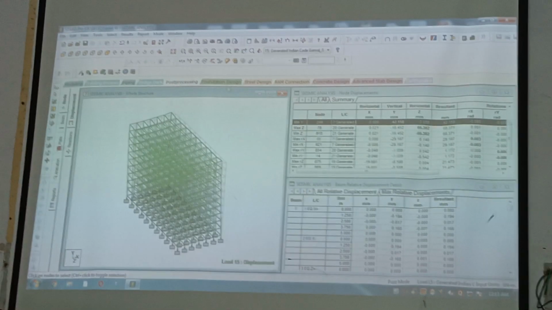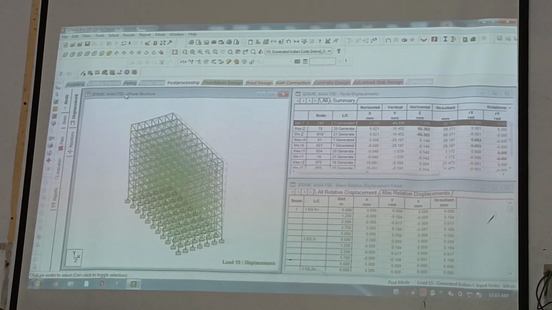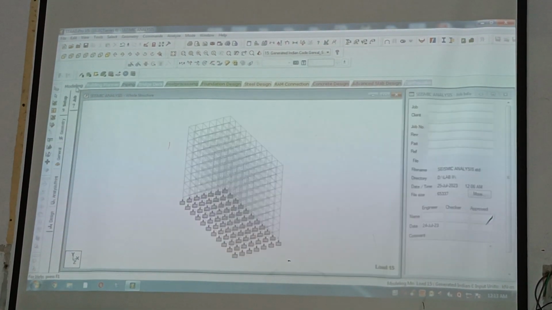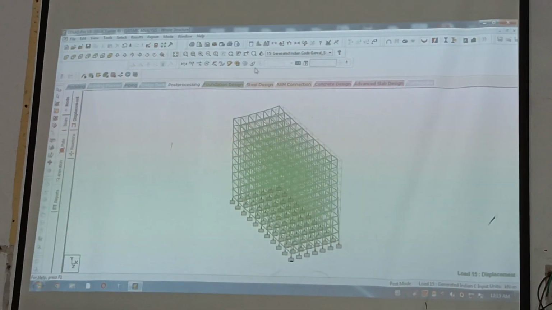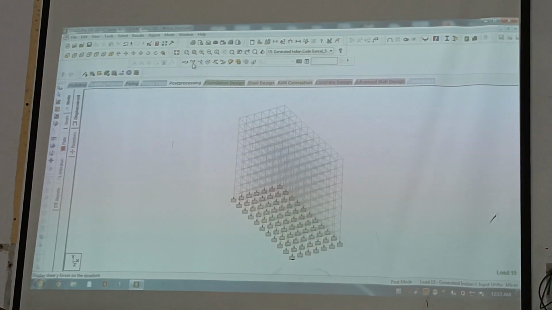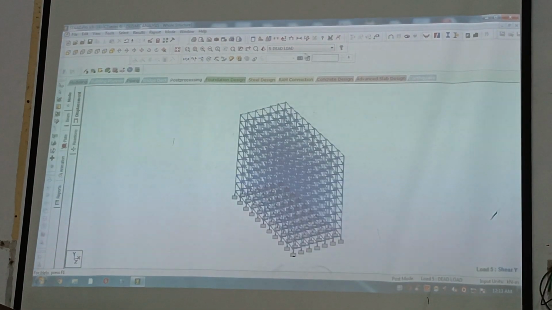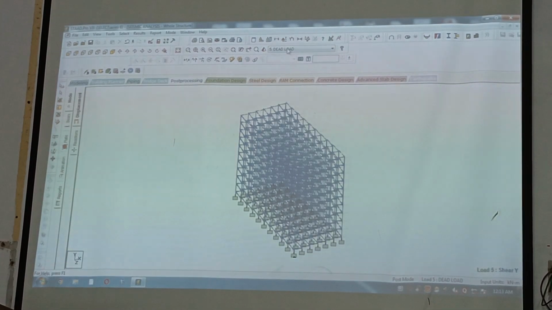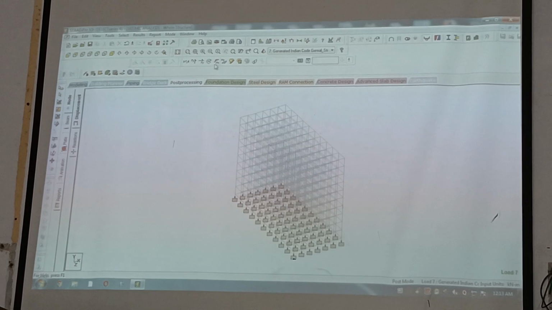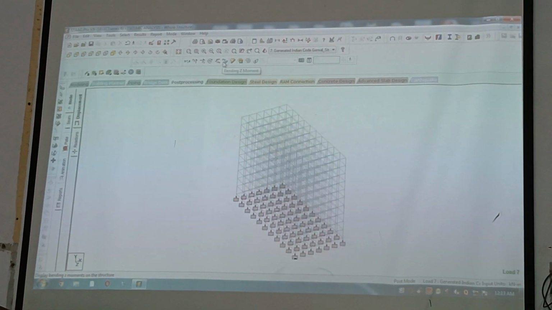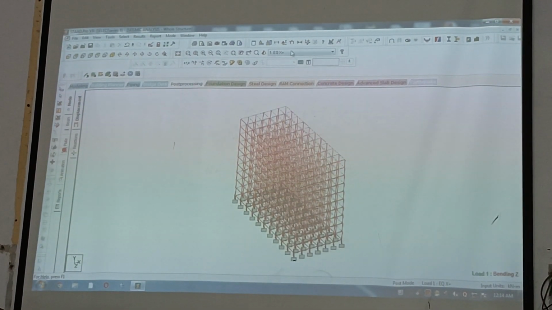Again, now apart from this deformed shape of the structures, we can also look at other diagrams like shear force and bending moment. You close this part. Look at shear force diagrams. Due to all load cases, due to dead load, due to live load, or due to combination of dead load and live loads. Similarly, close this icon for shear force and open the bending moment diagram icon. Due to again different load cases.